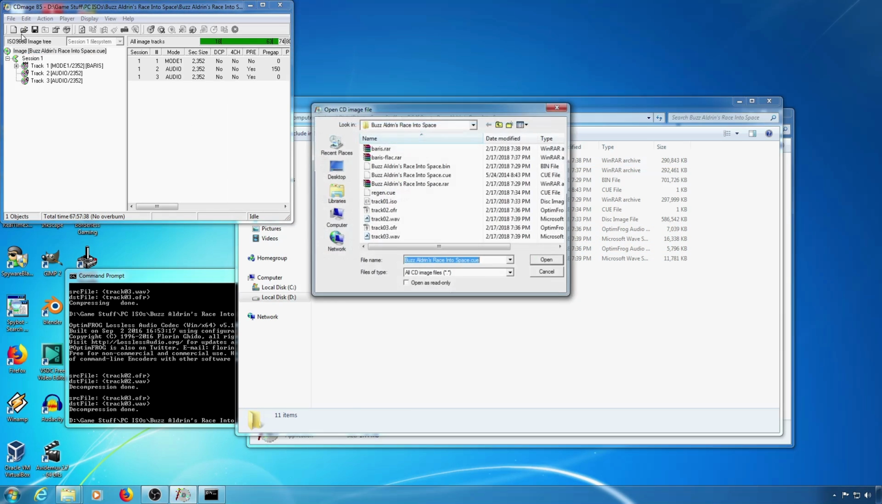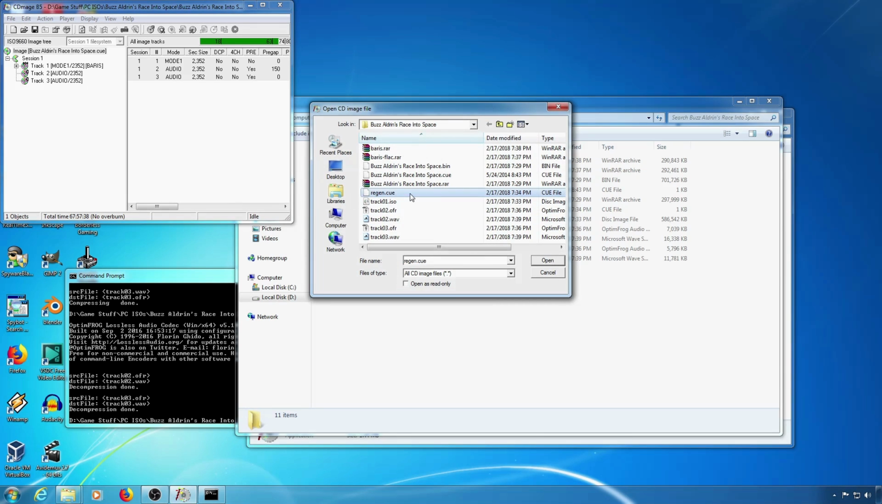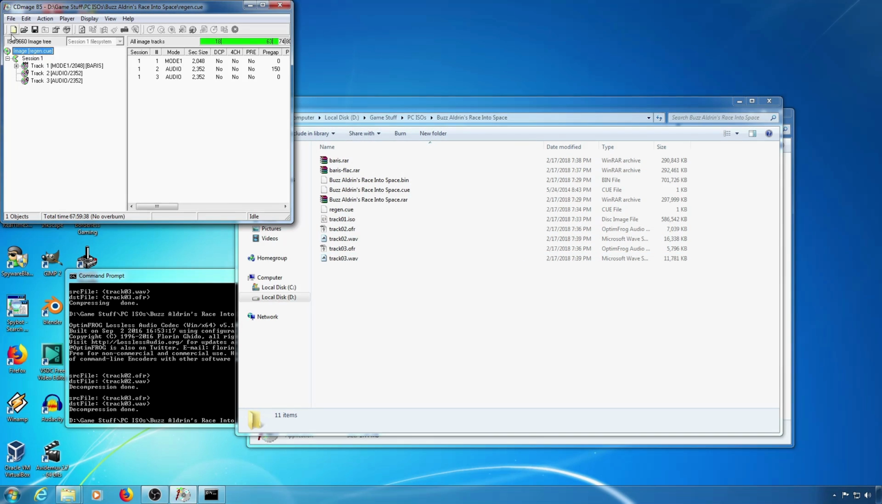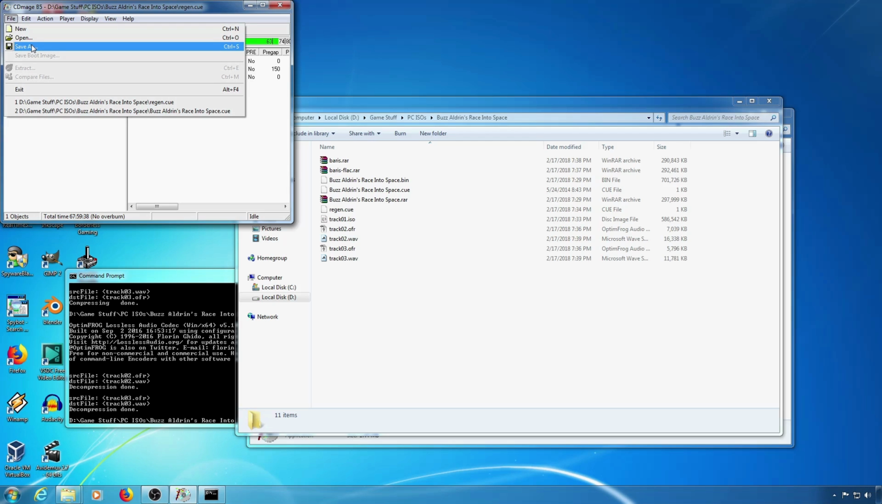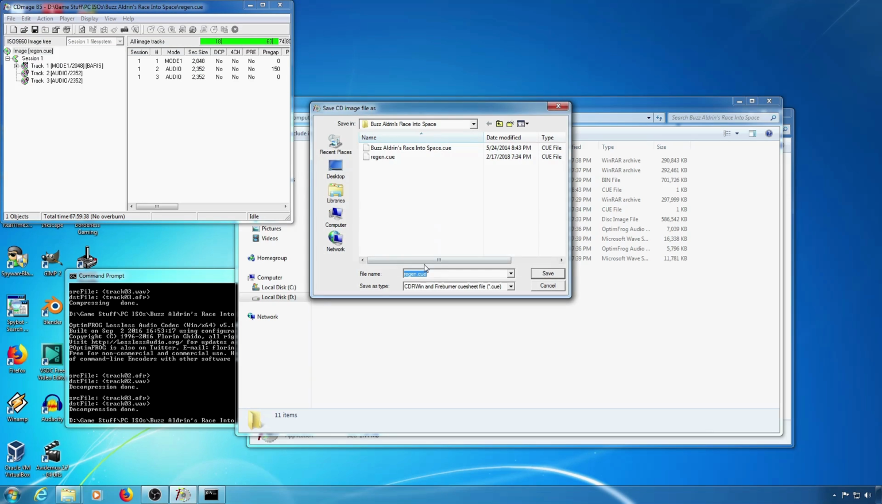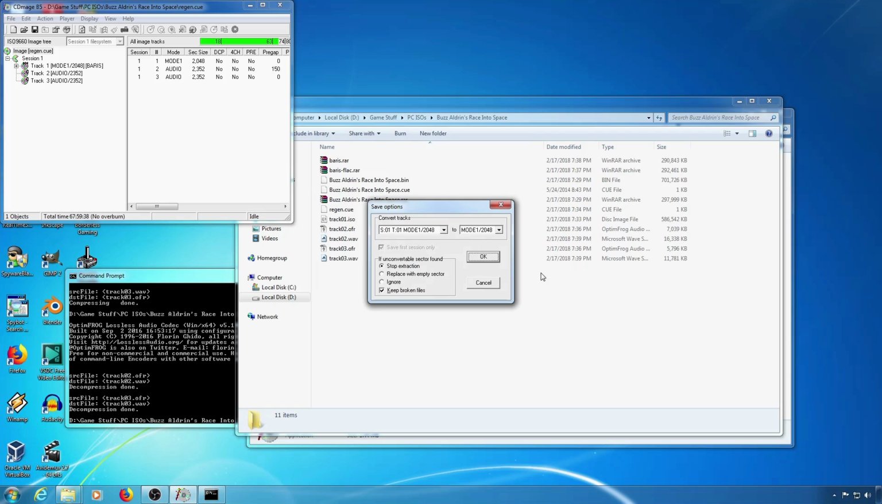Now, to reconstitute the file, you open the regen.q in CDMage, hit Save As. I'll call it regen1.q. You want to select Mode 1 2352 here.